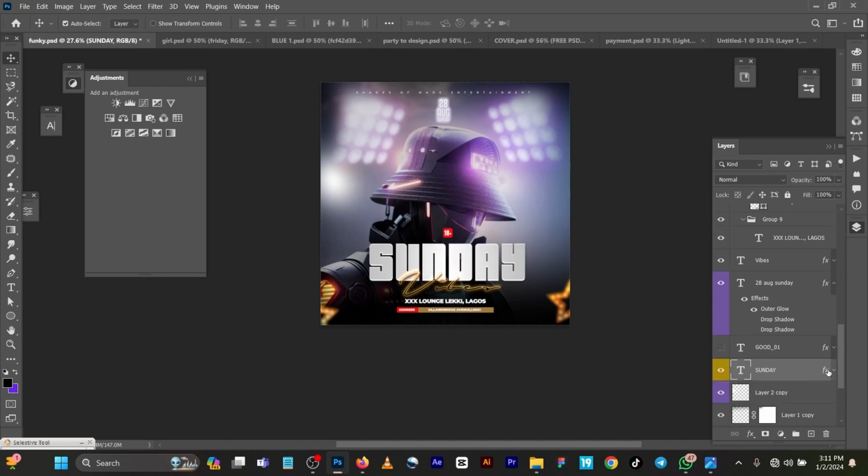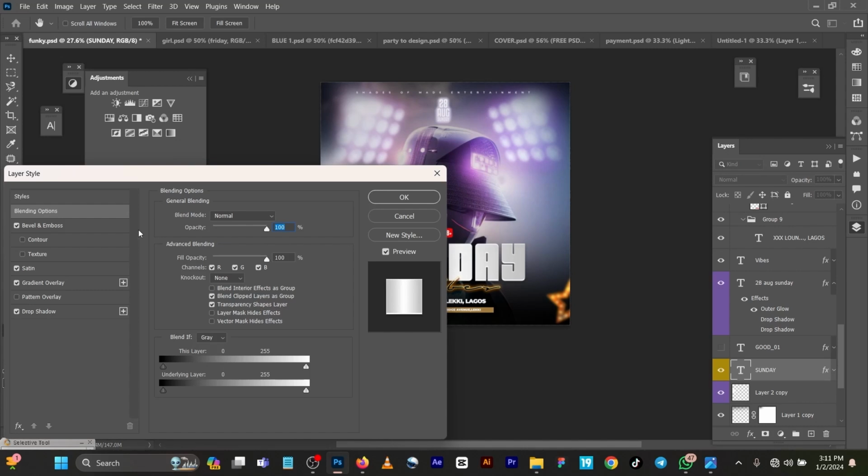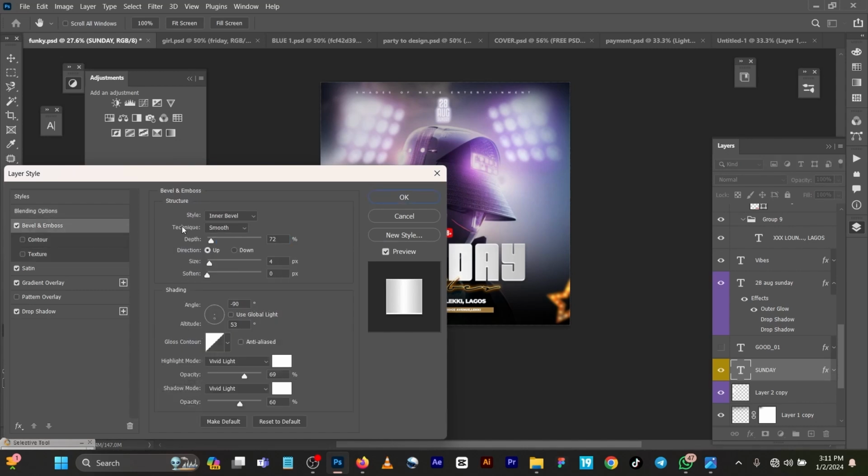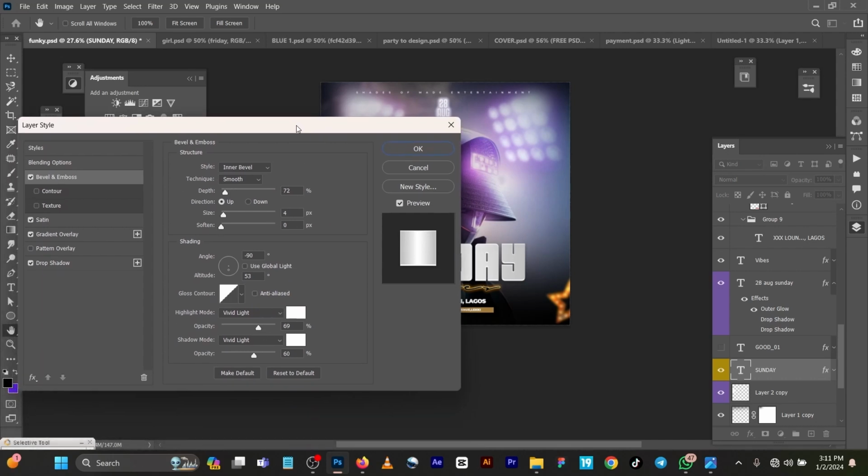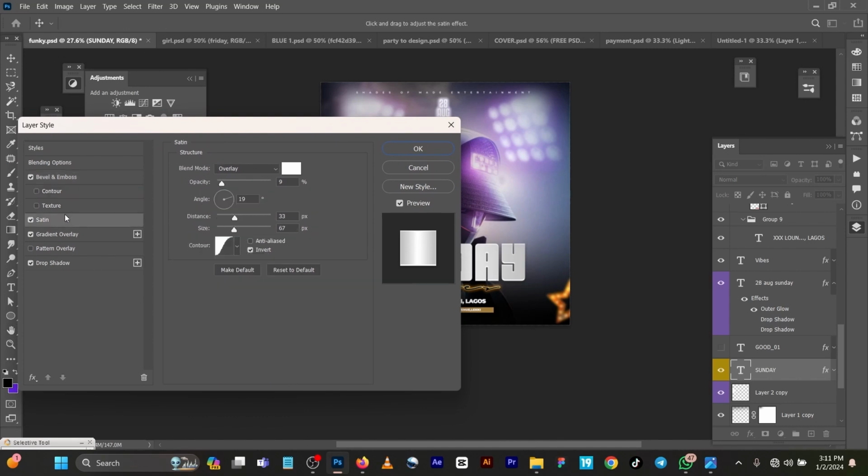Let me show you the settings for the text. You can see I use bevel and emboss, inner bevel, smooth, depth 72, direction up, size 4, angle -90, altitude 53, vivid light 69, opacity 60. Now for the satin, I used overlay at white color, opacity at 9 and distance 33, size 67, angle 19.